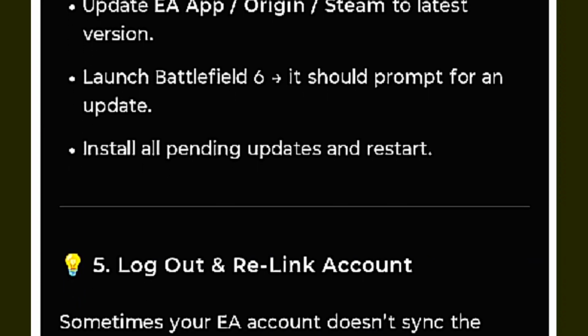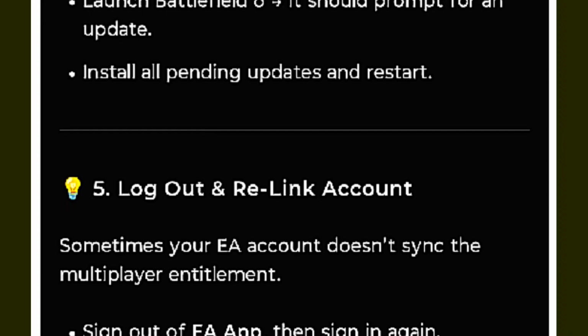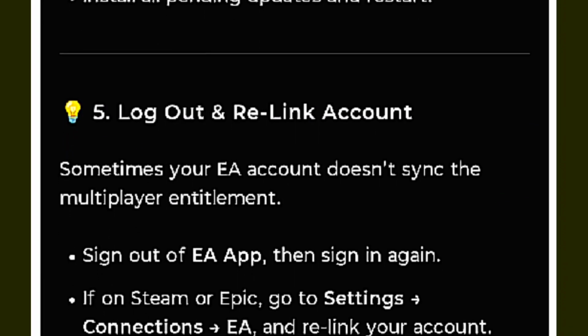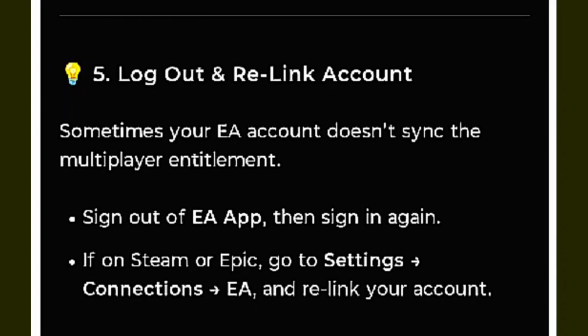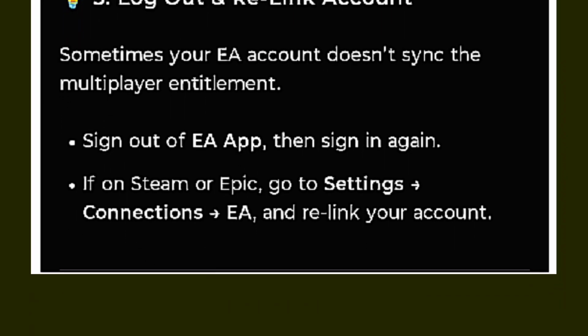Number 5. Log out and relink your account. Sometimes your EA account does not sync the multiplayer entitlement. Sign out of the EA app, then sign in again. If on Steam or Epic, go to settings, then connections, then EA, and relink your account. I hope this helps you.